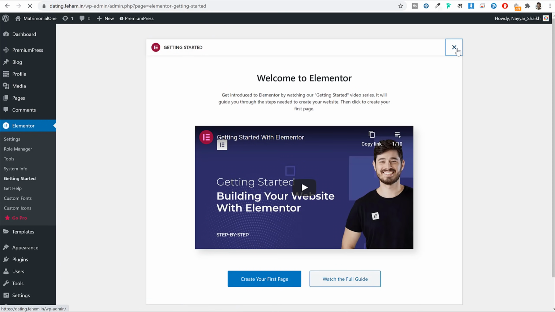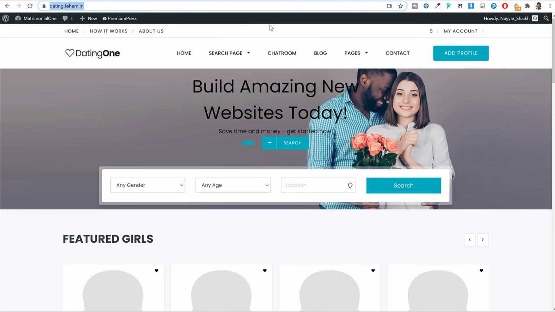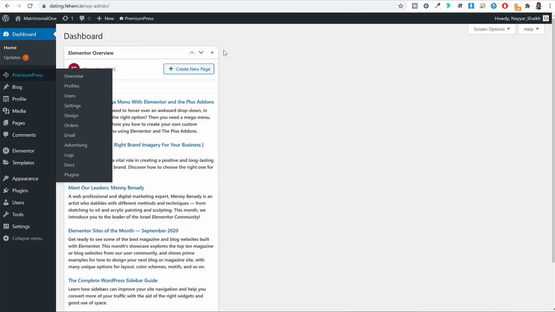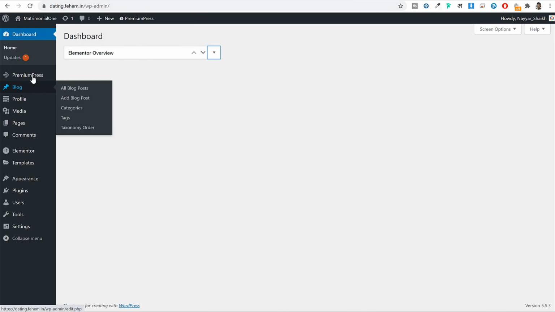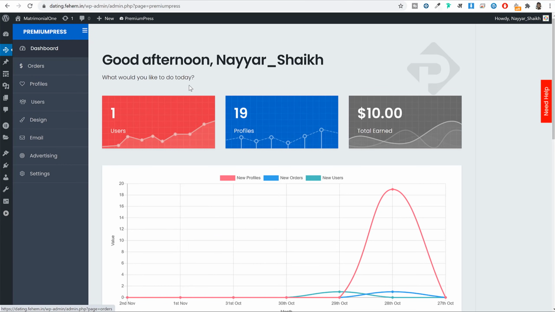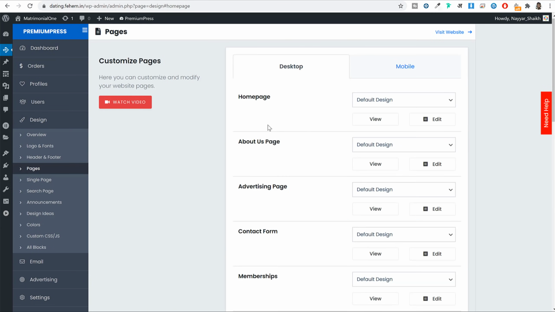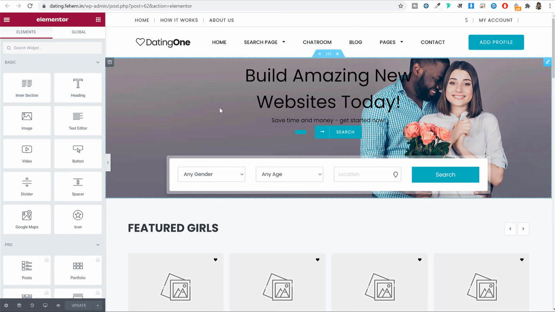Now, once you do that, come back to your Premium Press page. So click on Premium Press. And now if you click on edit pages, you can see the edit home page, and here you see this new button is added, edit with Elementor. So click on this button. And now as you can see, this is how your section looks like.